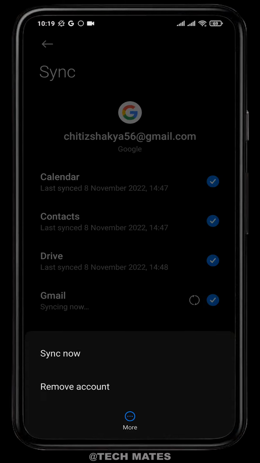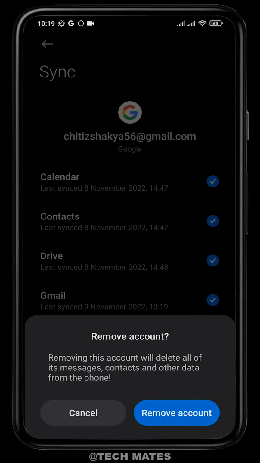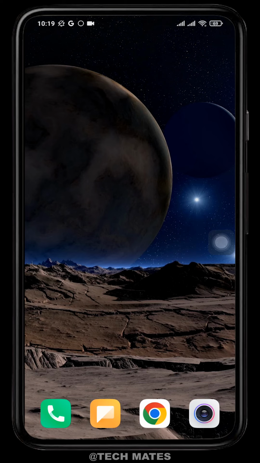Now tap on More and tap on Remove. After you tap on Remove, your Google account will be removed from your phone, and also you'll be signed out of your Google Photos app.